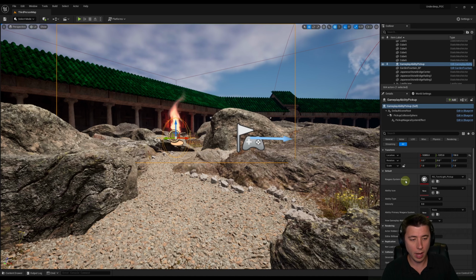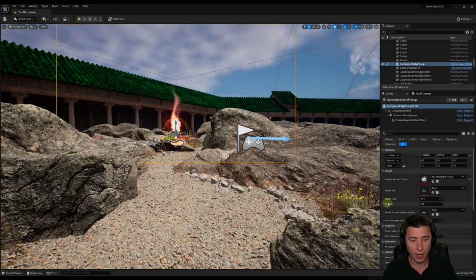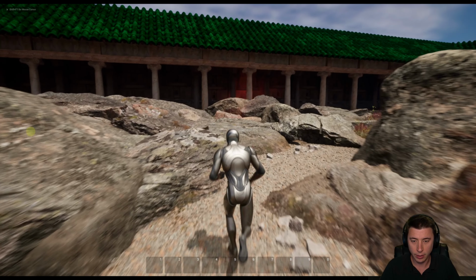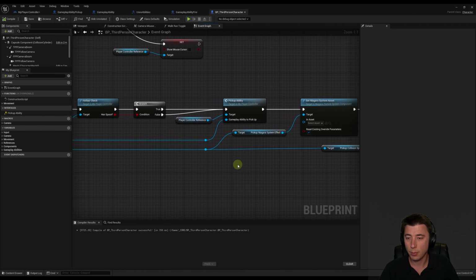All right, so we got our Niagara system display here. So we don't have to give it an ability icon yet. We're just testing whether or not the gameplay ability actually vanishes. And we can keep our ability type fire, all that we can keep just as is. We'll save that and let's try it out. All right, here I go. I run over the ability and it disappears. So far so good. So let's go back to our third person character blueprint.